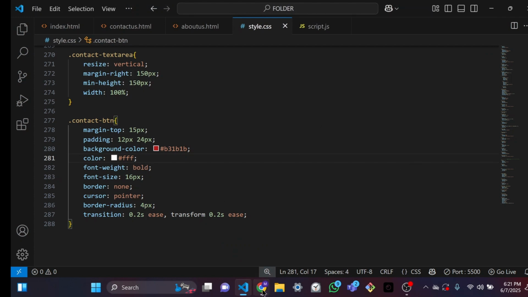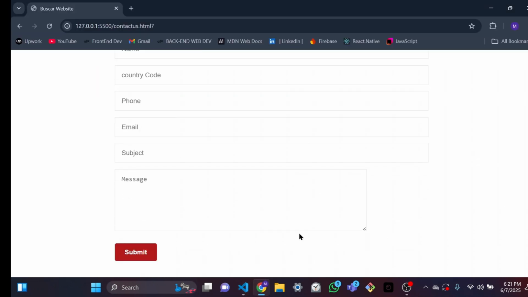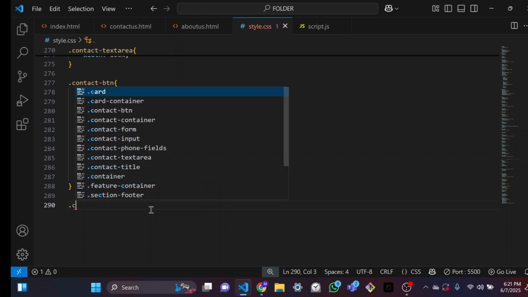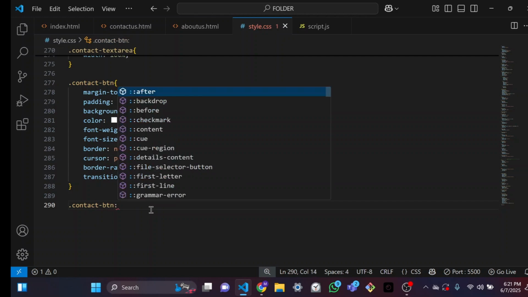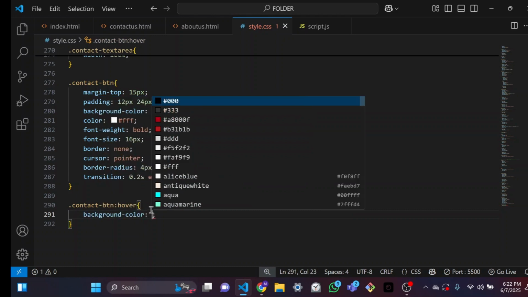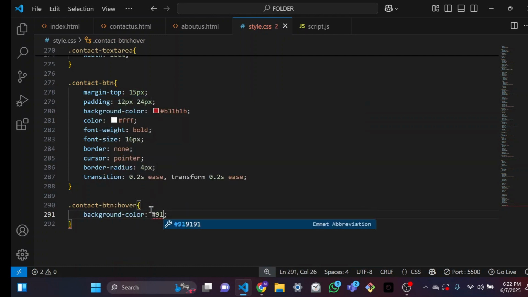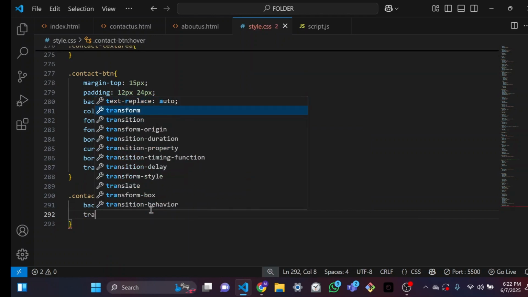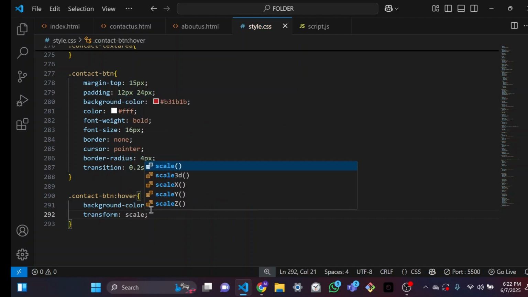Okay, all right, we are almost finishing this page. So let's continue adding some content and styling. We're going to add some pseudo classes to this contact btn. So the contact btn, a hover state, a background color of maybe 91114, and transform. We give a scale of 1.03.